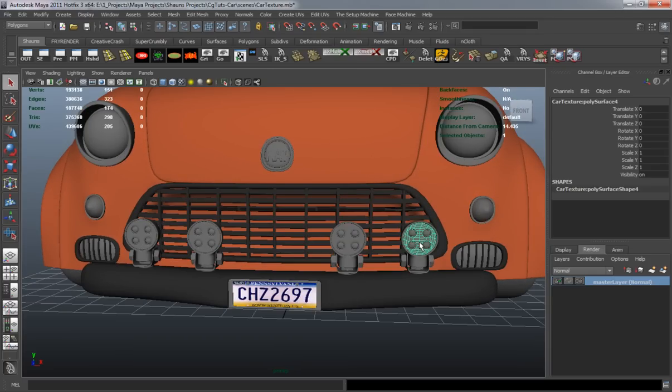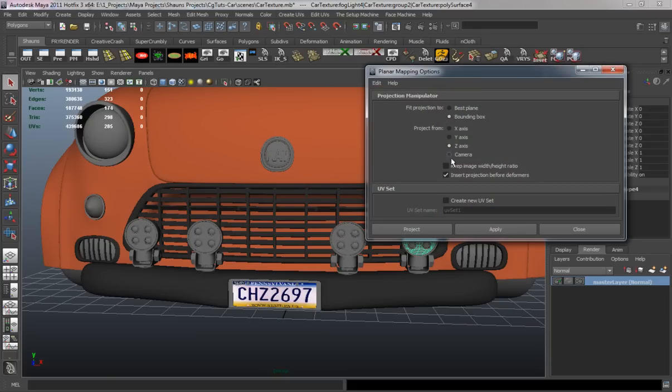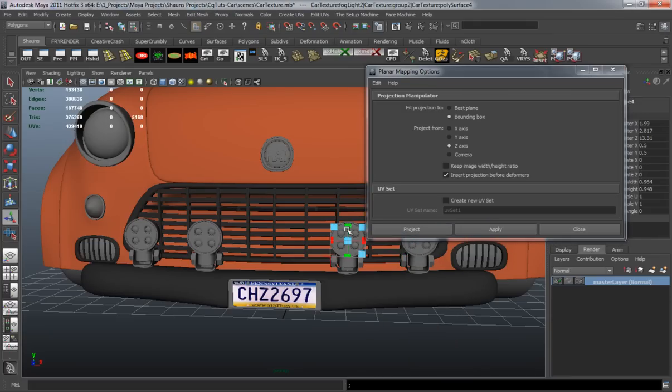So we'll select one, go up to Create UVs, Planar Mapping, and we want to do it in the Z-axis. Okay, and then we'll select another one, just hit G to repeat the tool. Same thing for the third one there, apply it, and the fourth one here, apply it.